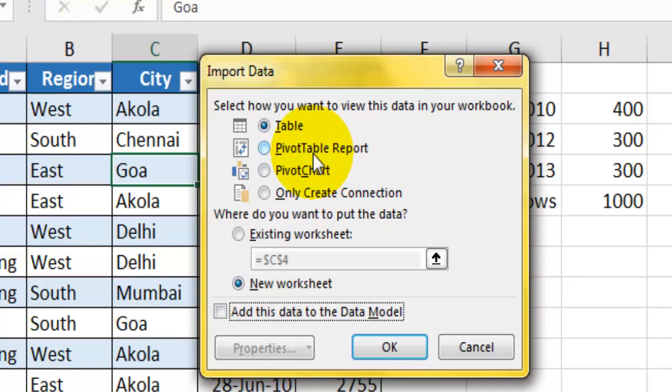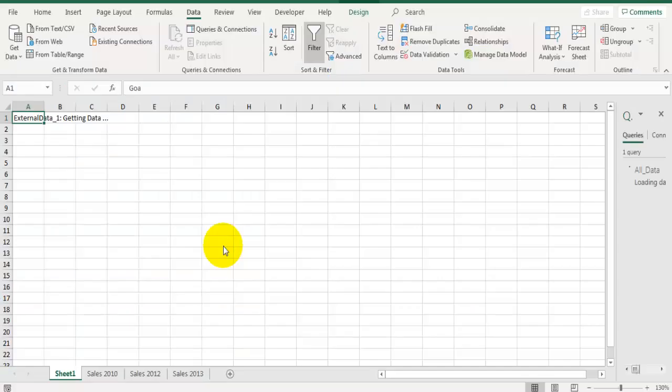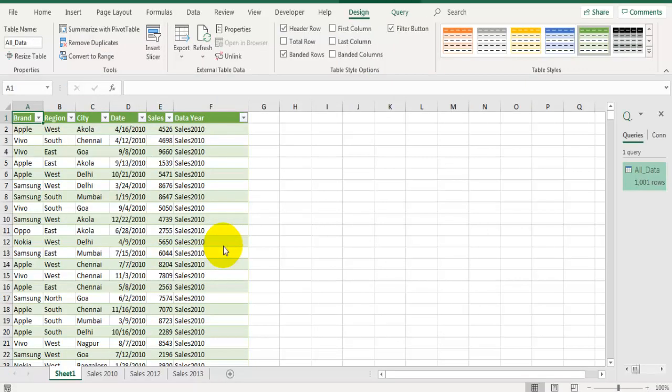We want it to be a table in a new sheet. Select table, select new sheet, click on OK. It will insert a new sheet, and the consolidated data will be available in the form of a table. We can see the data is ready.